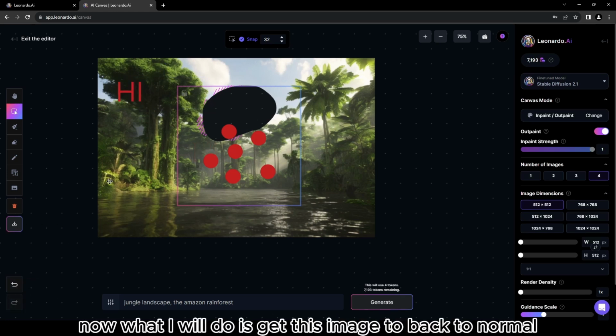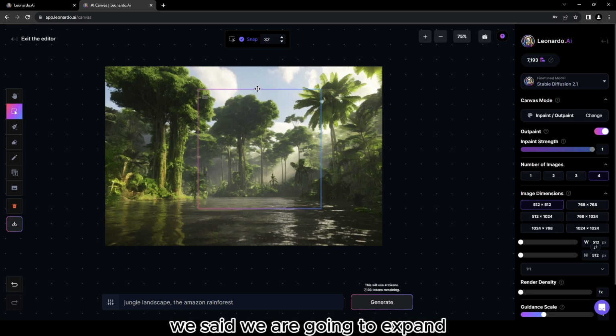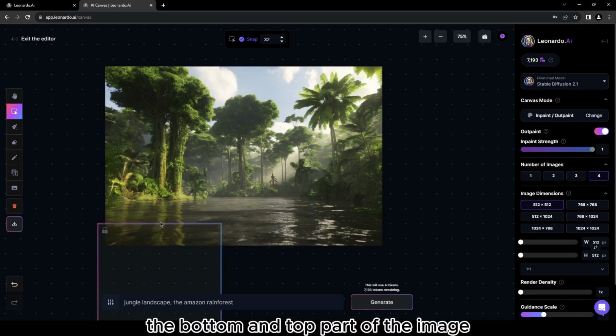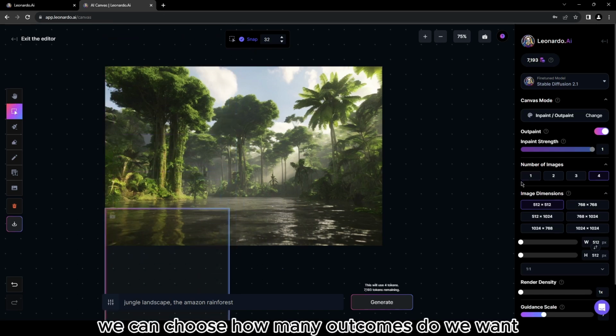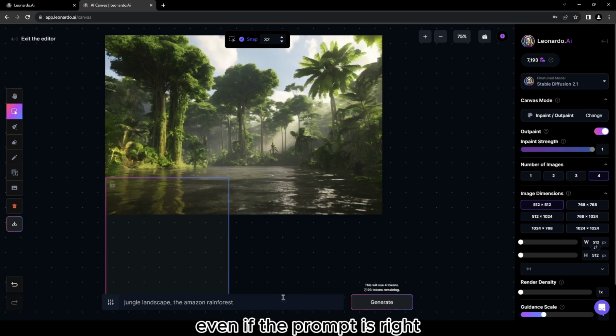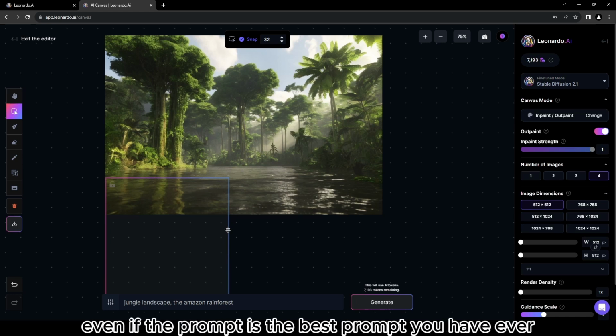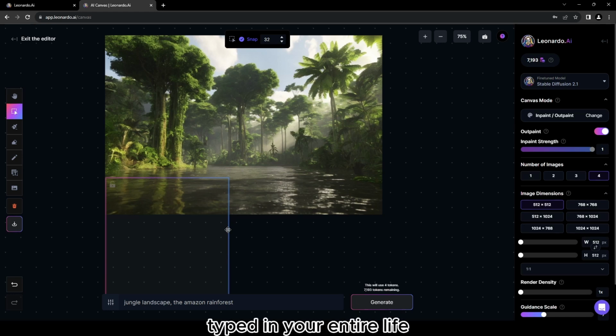Now what I will do is get this image back to normal. There we go. So now what we are going to do, since we want a vertical image, we said we're going to expand the bottom and top part of the image. So here on the right side, we can choose how many outcomes we want. I always suggest choosing 4. Even if the prompt is right, sometimes Leonardo struggles to understand it, even if it's the best prompt you have ever typed in your entire life.